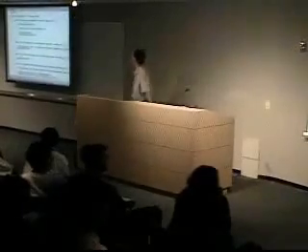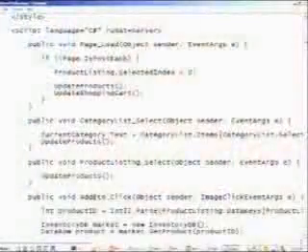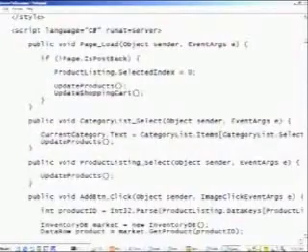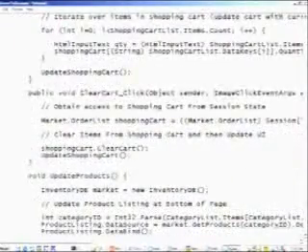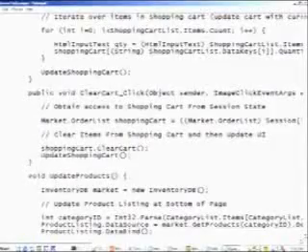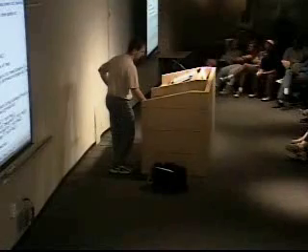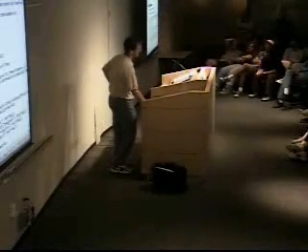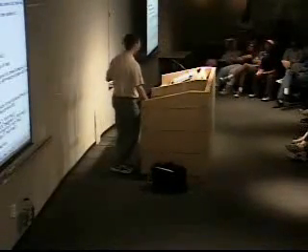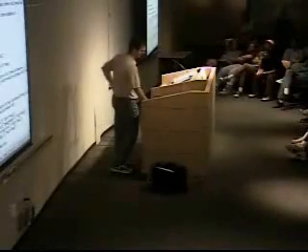Basically, here's the code. So we have a page load event. We have a category list select event, a product list select event. That's for the drop down and for that data list. Add button click, recount button click, clear cart click, update products. So I'm not counting this as a line of code. That's not as many units. And I'm not counting comments. But so maybe it's more like 40.